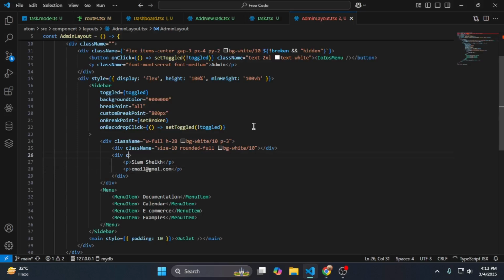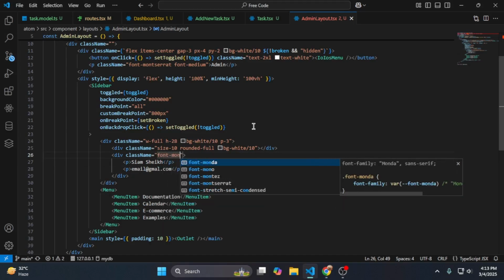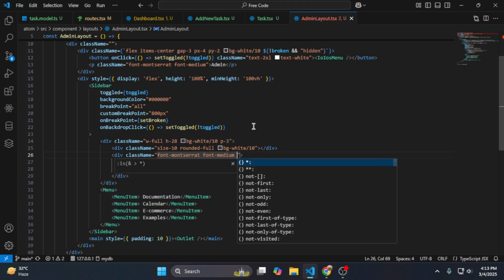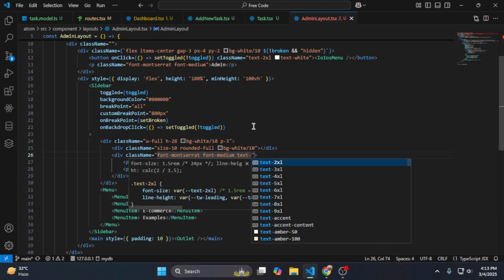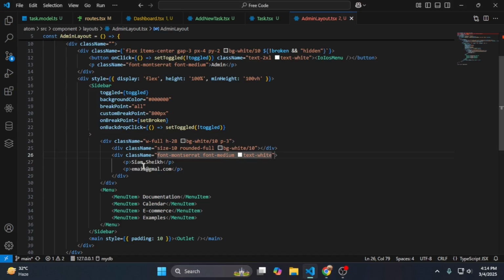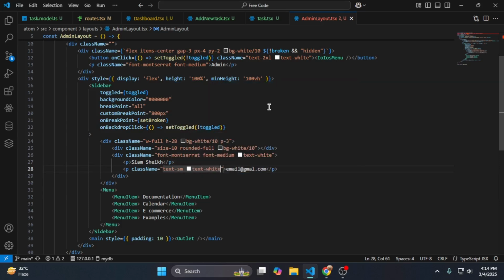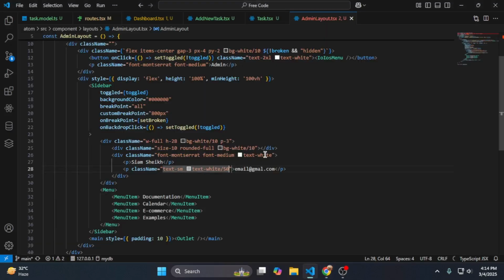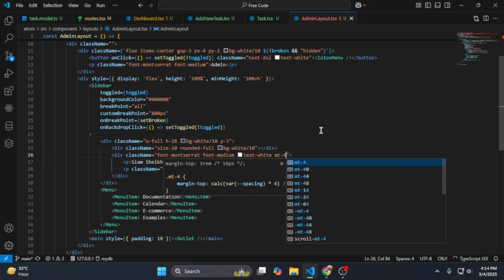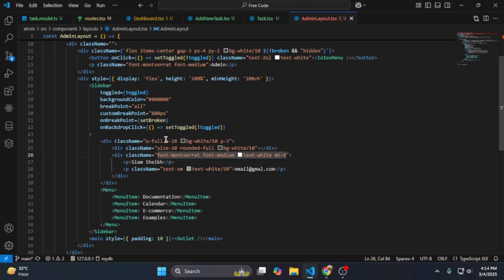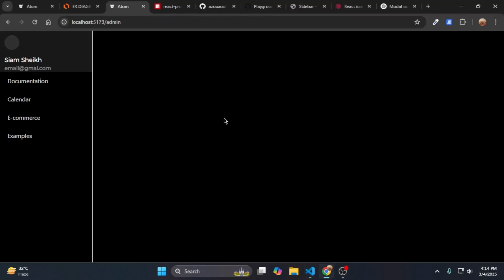So first of all, let me take a class name. Now the font is Montserrat, then font is medium, and text is white. Now I can take here a class name, which is text-sm, and text color is white but opacity is 50. Okay, now it looks better. Now I have to take a margin top, which is 3 or 4. 4 should be better. And now I have to remove the height. Okay, something like this. Now that's cool, really super duper cool.